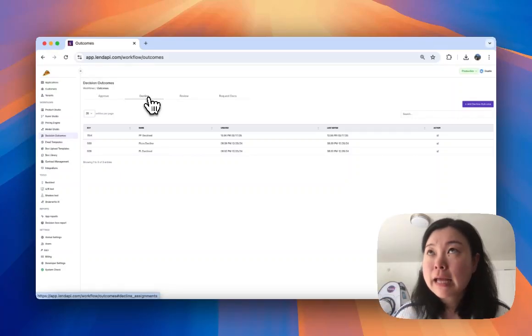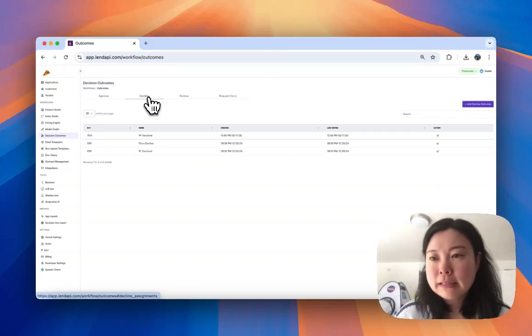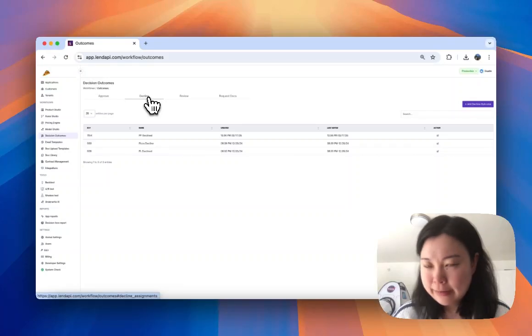This could be something like age, right? For most lenders in America, you can't legally give out loans if the borrower is under the age of 18. That, in that instance, will usually associate with a decline outcome.